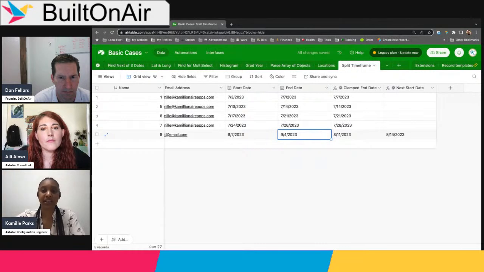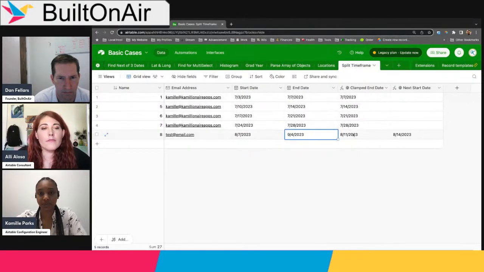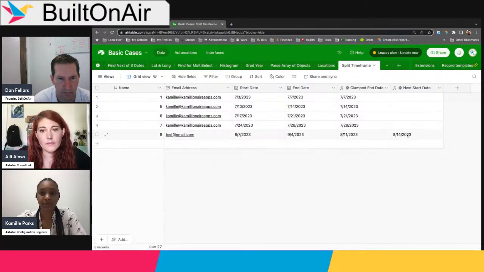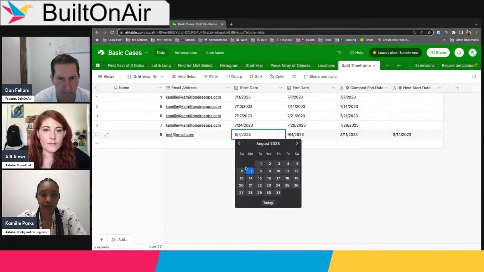Now you'll see that both of these fields are filled out, whereas for the first four, because the automation already ran for these, only the first one is filled in. The clamped end date is giving me the 11th, which should be, and it is, the Friday of the week of wherever I said the start date is. The next start date would be one week from this date.